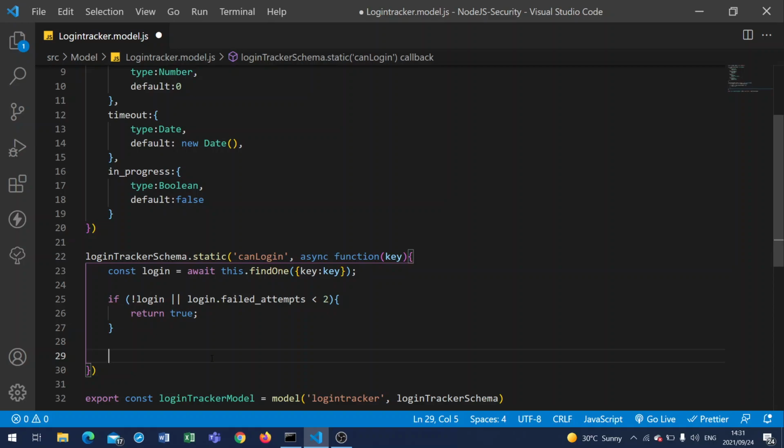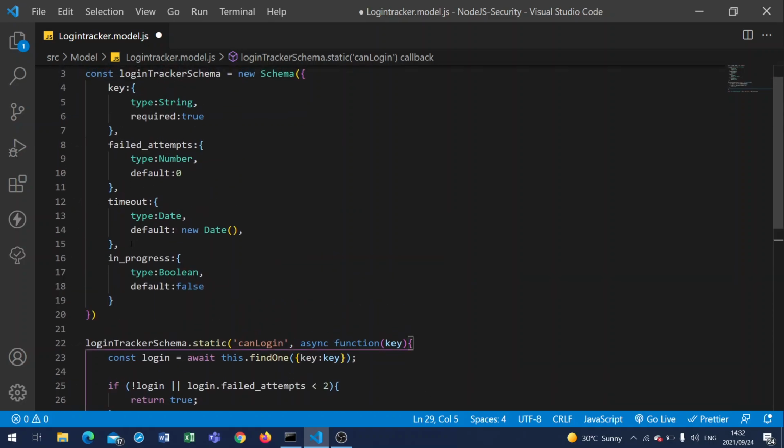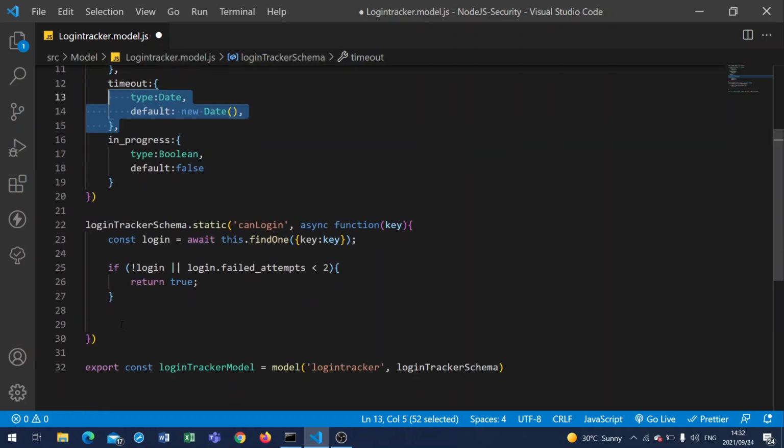But if this user has failed attempts equal to 2 or greater, what do we want to do? First things first, we want to check their timeout. We want to check the current time against the time set within their document, so that if the difference between now and that time is 1 minute plus, we can now let them access this login system, because they've now waited at least a minute, depending on your application and all that.